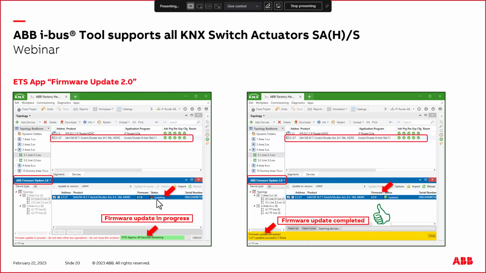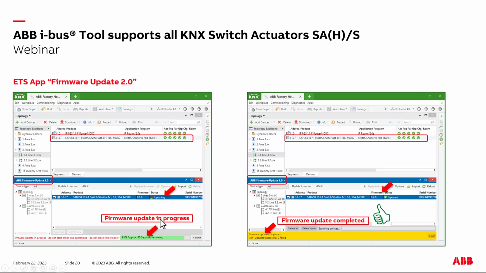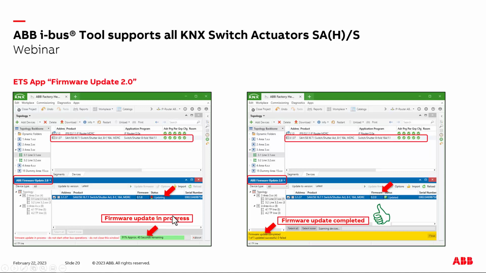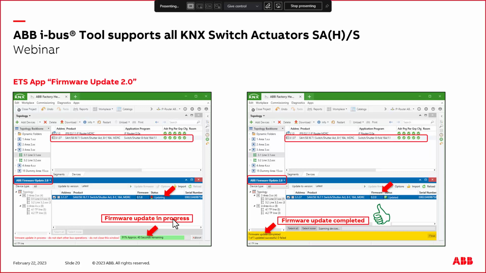We recommend making this firmware update inside a line, so not via IP router or via line coupler, because a lot of telegrams are on the bus. So please take your USB interface and go into the line of the device, or you use an IP router and then a tunneling connection into the line, which is also possible. Do not use a multicast communication.